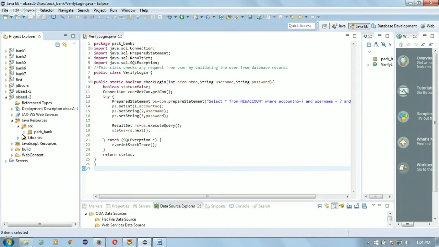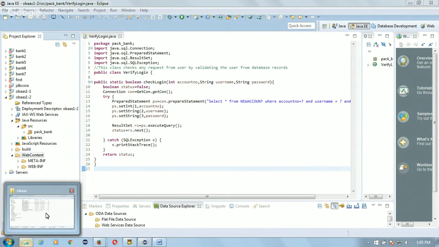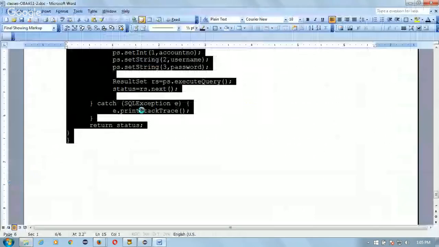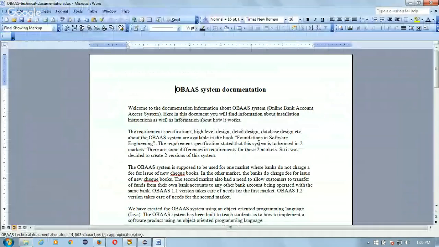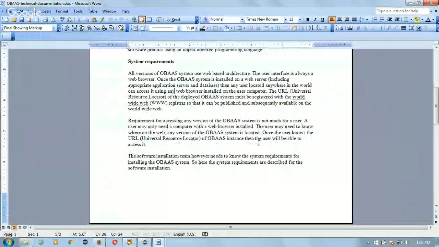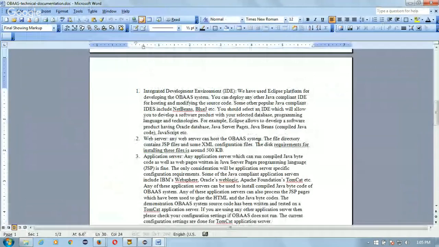Now we need to create the JSP files, and we also need to have that. Let me open the other document, the technical documentation. And here all the things are listed that you need to create.